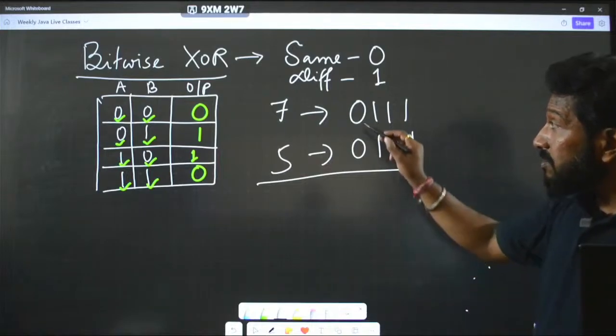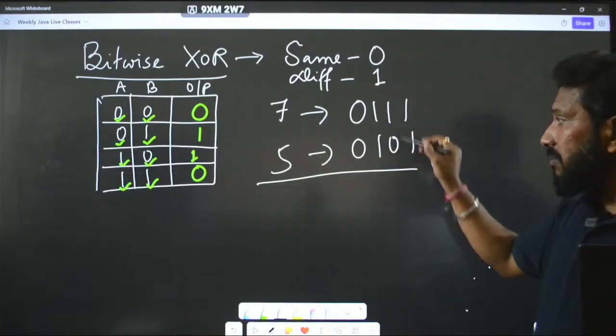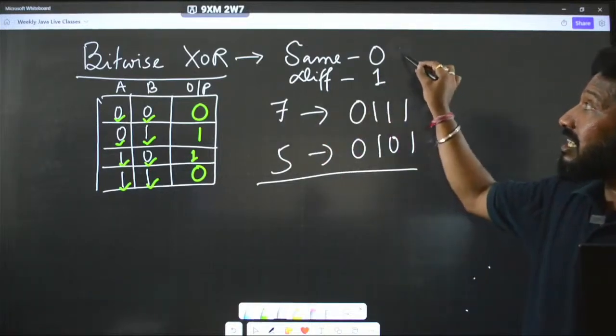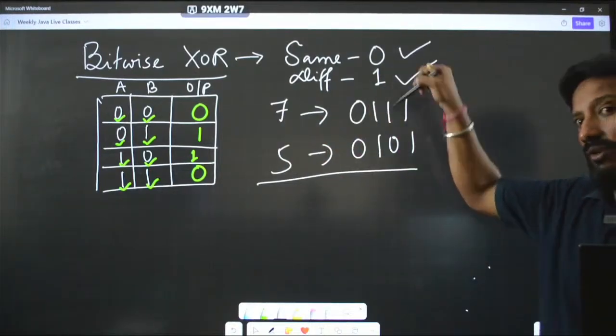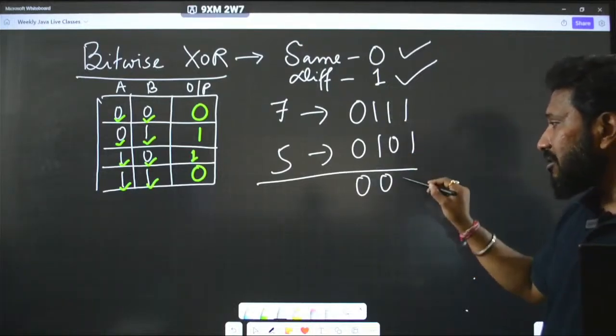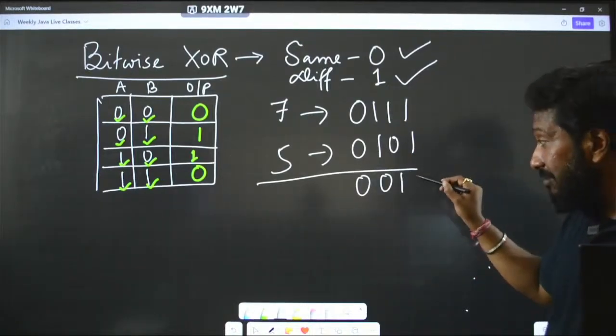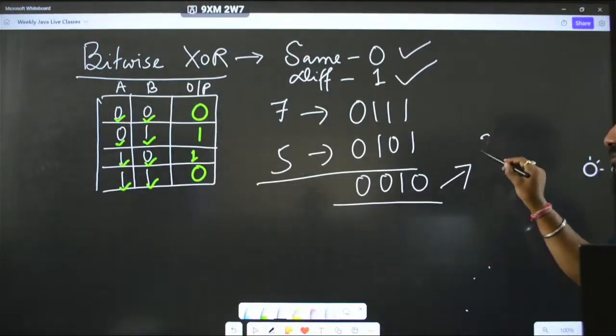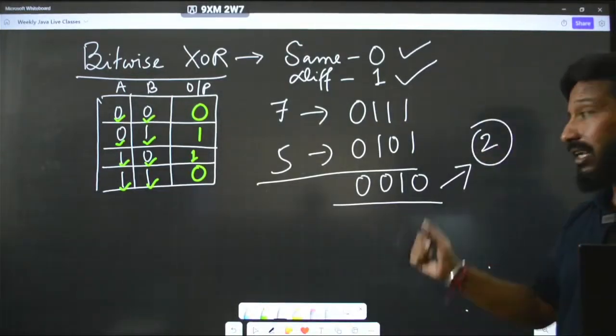So यहाँ पे क्या हो रहा है, 0 1 1 1 and 0 1 0 1. So based on that logic, as I said, same hai to 0, different hai to 1. So now 0 0 is same, so 0, 1 1 is same, so 0, 1 0 is different, 1, 1 1 is same, 0. So 0 0 1 0 is the output, and ultimately if you see, this is binary of 2, correct? This is the answer.